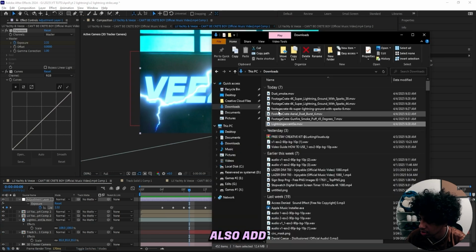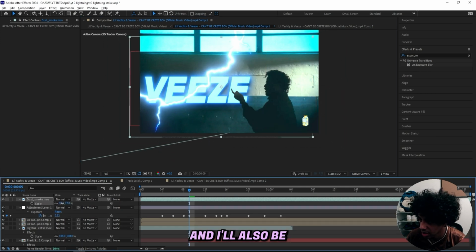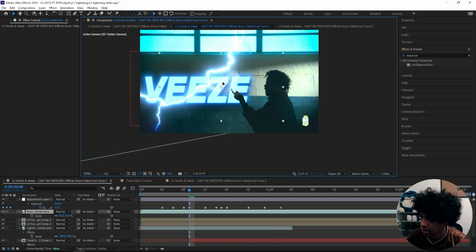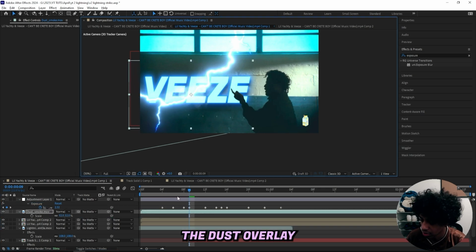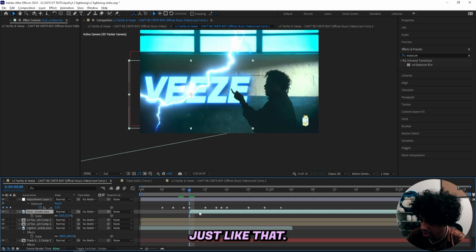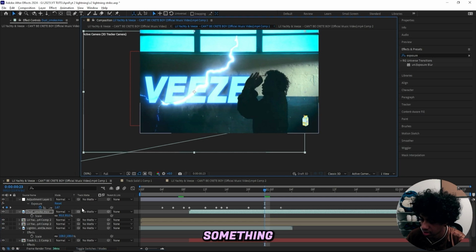And I'll also add on a dust smoke overlay, also from footagecrate, and I'll also leave a link in the description. If I forget it, remind me in the comments and I'll leave it linked. But here I got the dust overlay, and I'll make it hit when the lightning strike hits, just like that. And I feel like it has to be a little bit bigger, something like this.